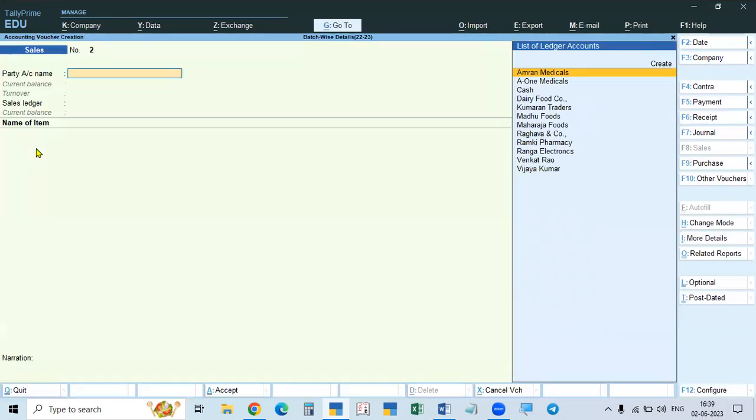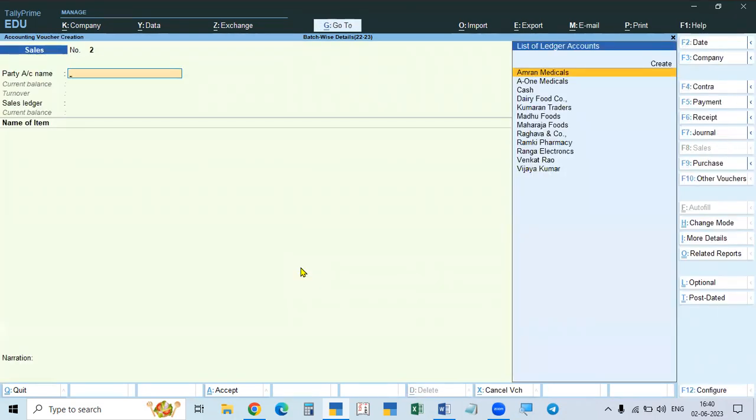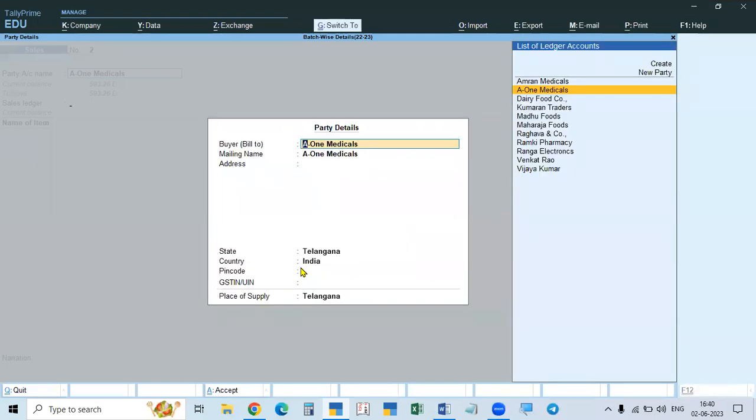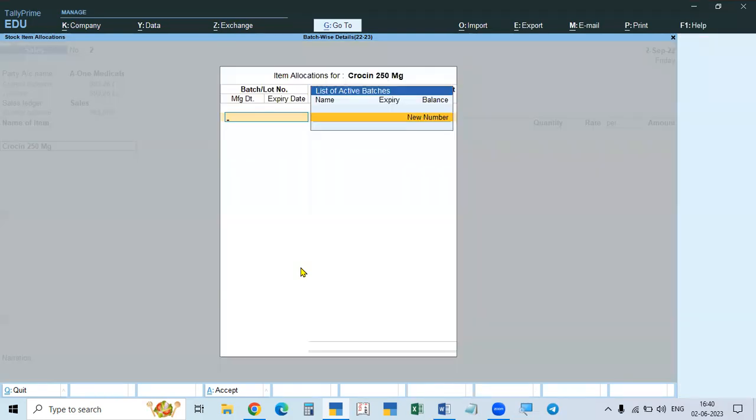Now, the voucher we will take up here. So, one thing I forgot is to make the setting. Okay. A1, I will tell you now. A1 Medicals, and then save, sales, Crocin. So, this is the mistake most of the people do. Now, we see it showed up. I will show you the reason also. This mistake should not be done. Okay. Crocin, see here. Crocin, we are selling on 2nd September.